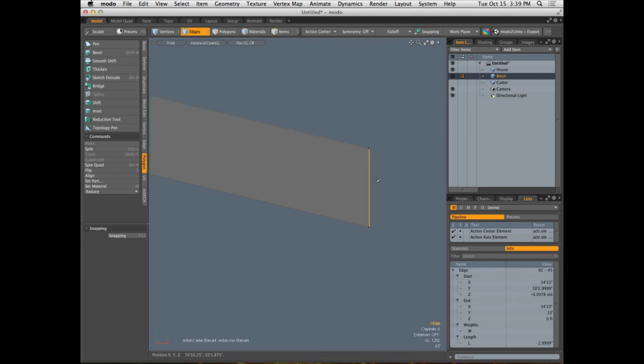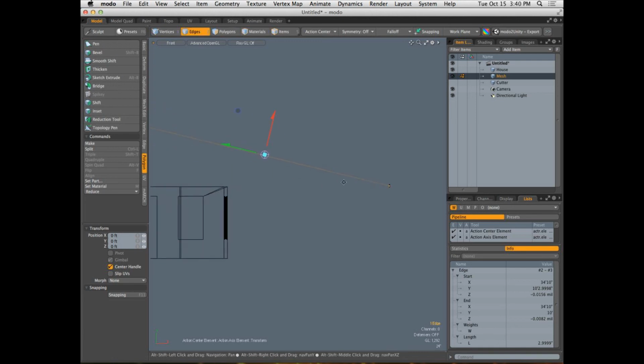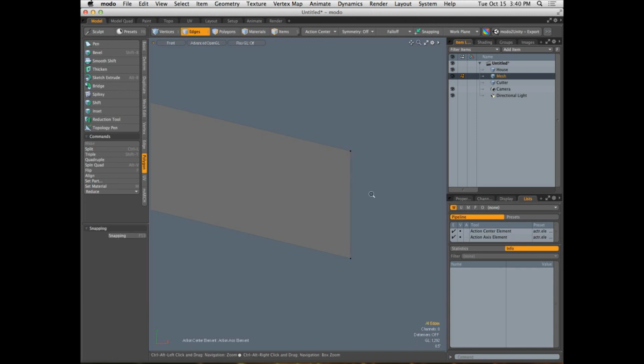Why is this not working? Fire off the move tool. Action center is set to element. And then when I click on the tool handle, it should automatically be placed along that slope. So let me go through that process again because I botched the sequence here. So we're starting over.